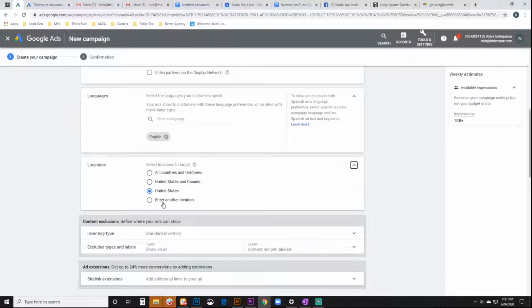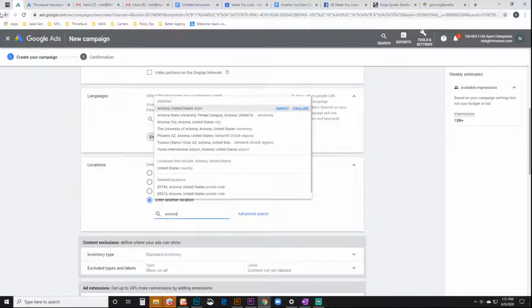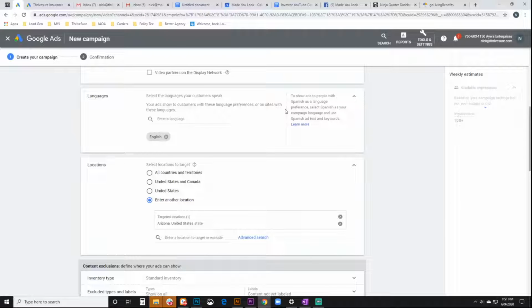Locations, you can drill down by country. You can also do by zip code, city, state. You can do anything. So I'm just going to do the state of Arizona. I would tell you to go as far as you possibly can. If you can write in multiple states, write in multiple states. Bigger the pond, the more fish that are in there. It's a pretty simple way of thinking about it. But if you go as big as you can. If you do telesales, it shouldn't matter. If you sell over the internet, it shouldn't matter.